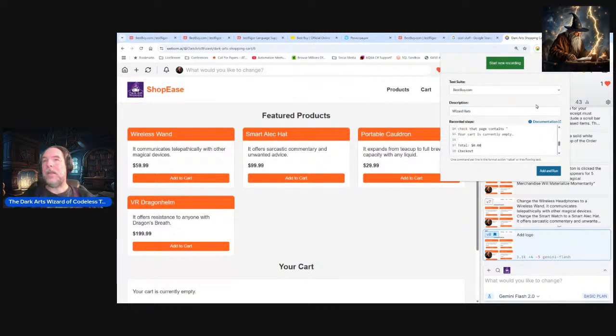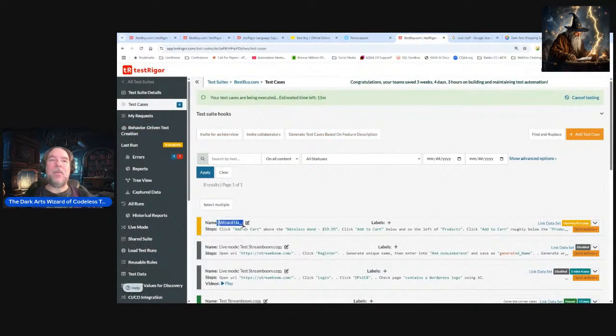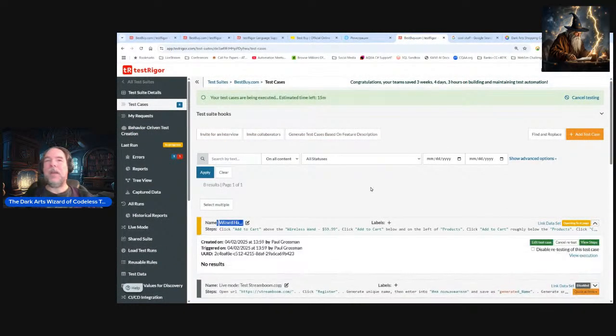I'm looking to see, I believe it's going to be the checkout. All of this is actually going to be offset. So I'm going to take all of that out of there and check that and hit add and run. New test case is created. If I go back over to my Best Buy, there's my Wizard's hat, and it is now opening up.